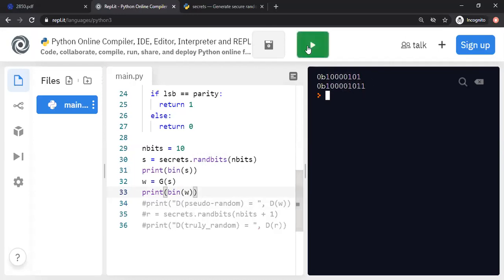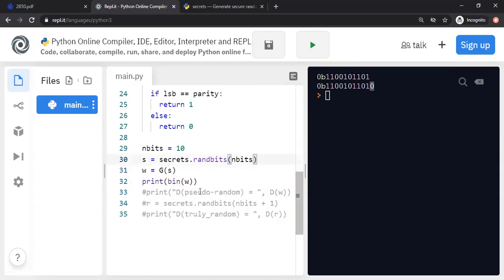So let's try it one more time and see what happens now. Now we have 1, 2, 3, 4, 5, 6, an even number of 1s. Therefore, the parity is 0 and the parity is appended at the end. That's exactly what GFS is supposed to do. That's what we are doing here. Okay, now let's delete this because we don't need to keep on seeing this.